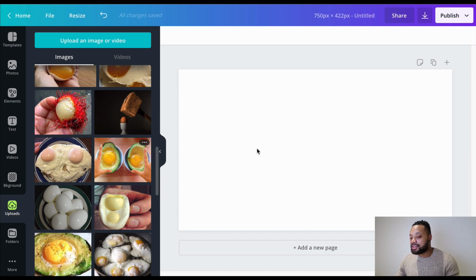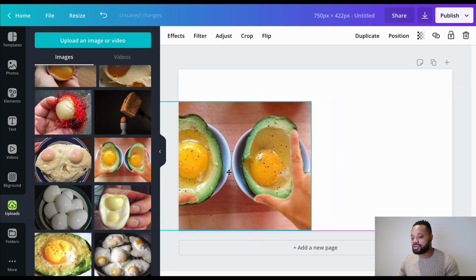So I'm just going to add these images in real quick.